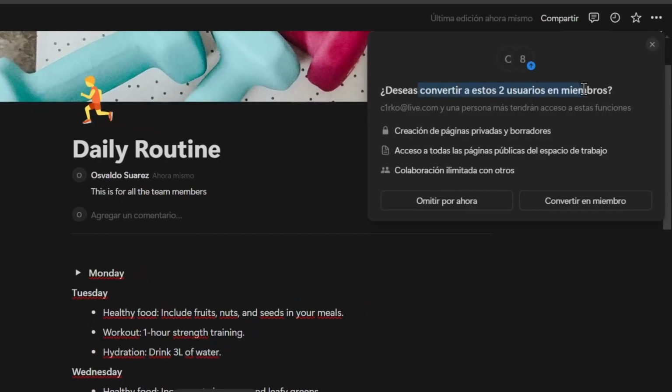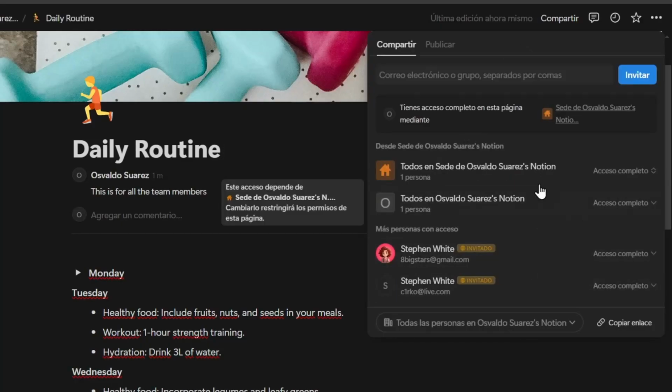So you want to convert these users into members. If I set this permission, they can view, they can comment, and they can edit. Once you have set the permission and invited them, a link to the Notion page will be sent and they can start collaborating right away. So if I go to share this as a member, I have the invitation here.